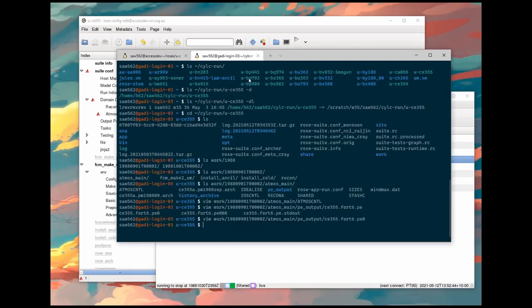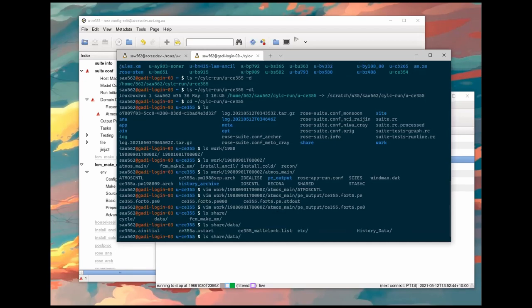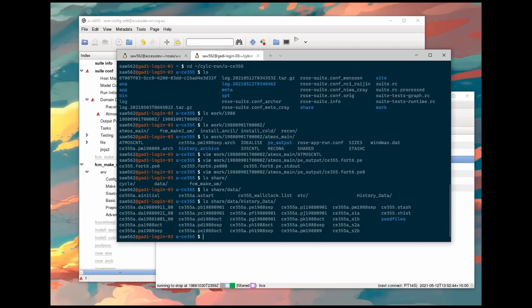Okay, last couple minutes, I'm going to show you where the model output is. That would be under share, data, history data. We've got a bunch of files. DA are restart dumps. So remember it was outputting restart dumps every 10 days. So we've got one for after 10 days, after 20 days, after 30 days.